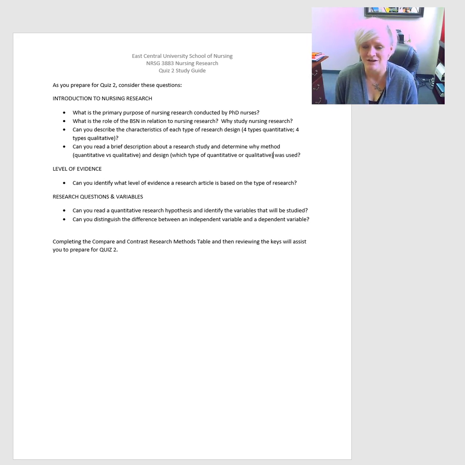So make sure that you're well prepared when you sit down. You have all your stuff together that you need. Like I suggested, the compare and contrast table and the level of evidence sheet that I gave you or that you printed off, have those available in your book, and then sit down and be ready to take it.